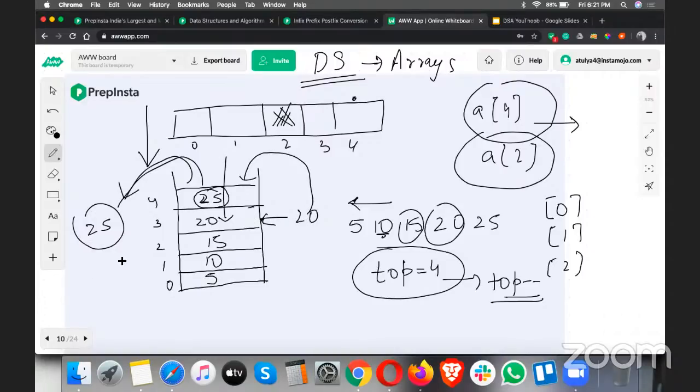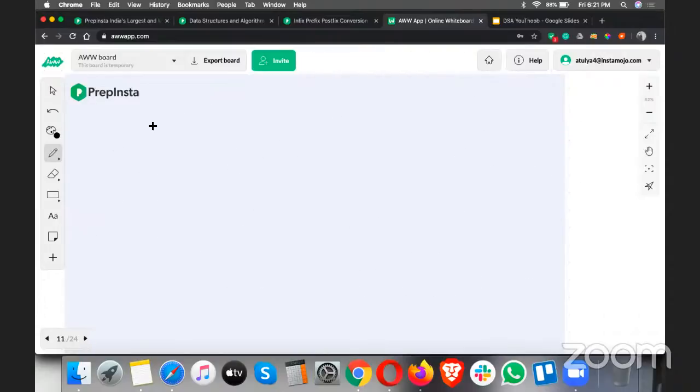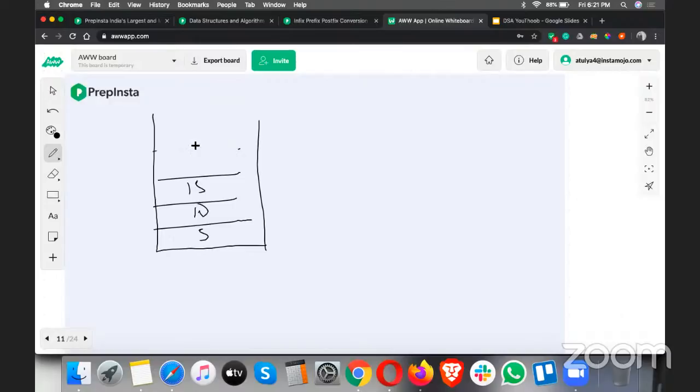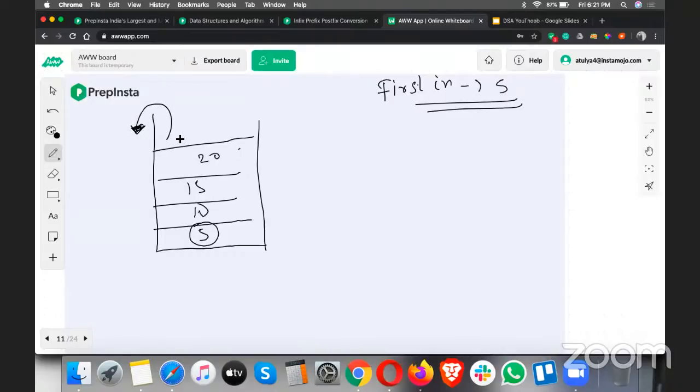So if I am to say what kind of data structure or what kind of arrangement is there in a stack, let's say I am putting in 5, 10, 15, and 20. So what was the first element that was put inside the stack? It was 5. First in was 5, right? If I pop out or remove something from the stack, first 20 will get removed, then 15, then 10, then 5. So 5 came out the last.